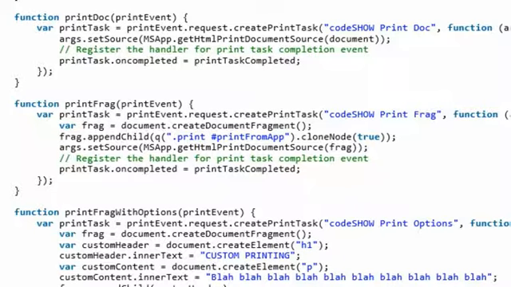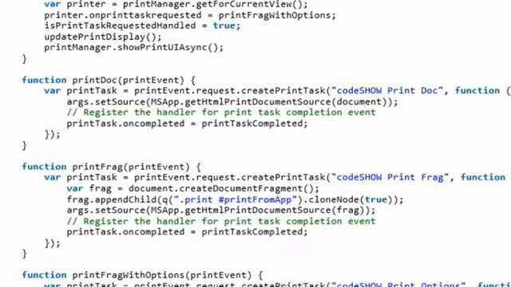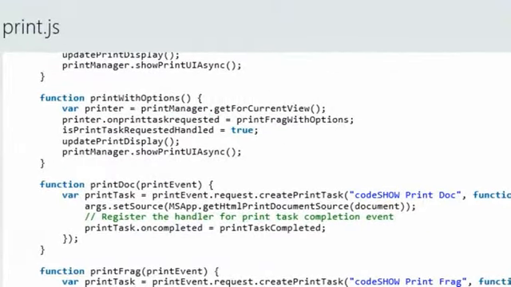And the only other thing I do is I say, when this task is completed, is there anything I'd want to do from there? And so I did say yes, go to the print task completed function, which is if there's any last things I want to do, record something or have something else happen from the application. So it's optional, but I definitely needed to have the event handler for the print associated up top, which we did do.